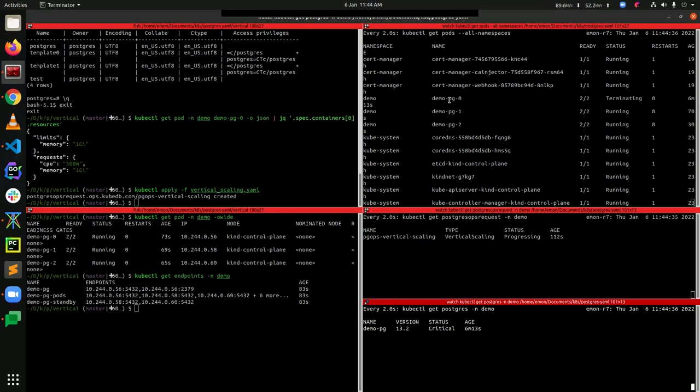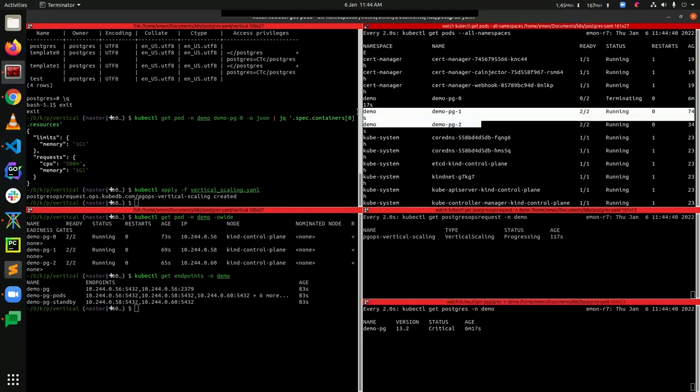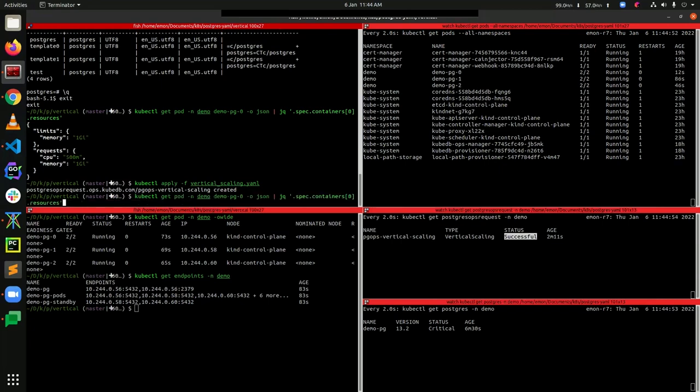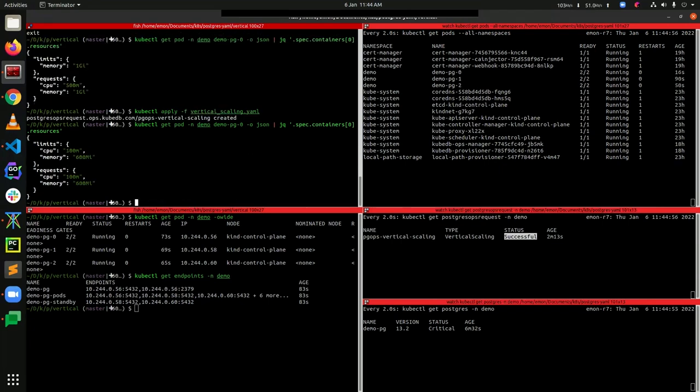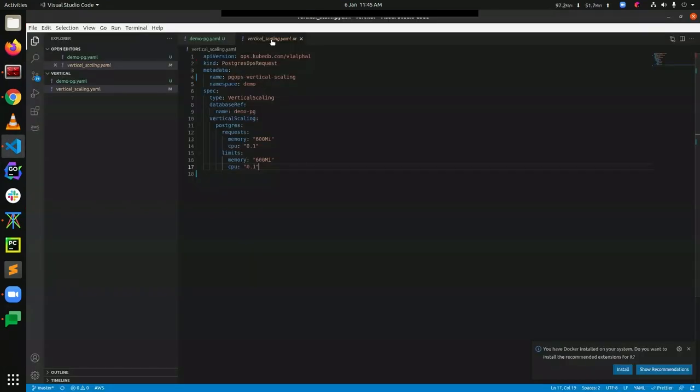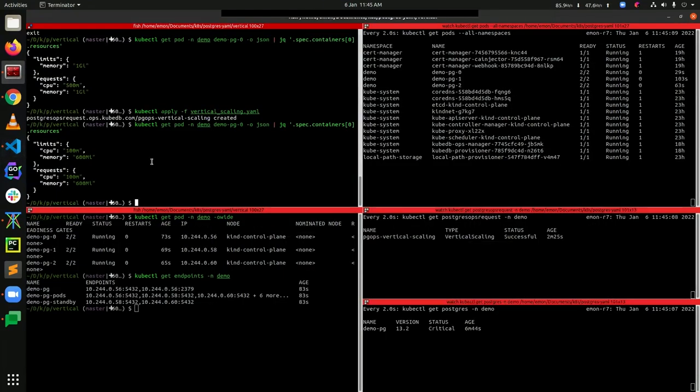As we have terminated demo-pg-0, a failover has happened, and from these two pods, one of the pods has been promoted to new master. So you can see that the vertical scaling has been performed successfully. Let's get the pod resources here so that we can ensure that our resources have been upgraded successfully. You can see that the CPU and memory resources have all been upgraded as we expected from our vertical scaling. So that's all from my side.